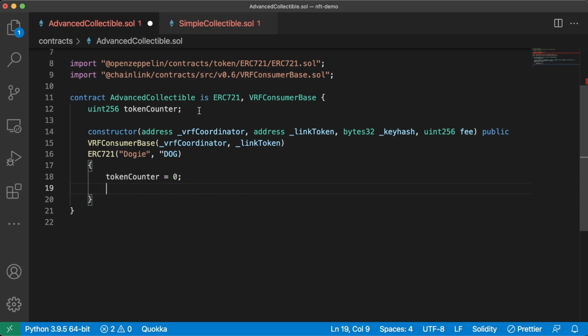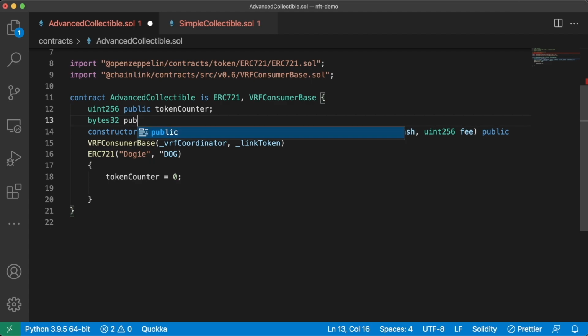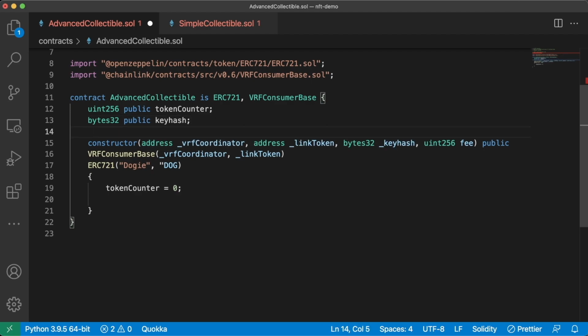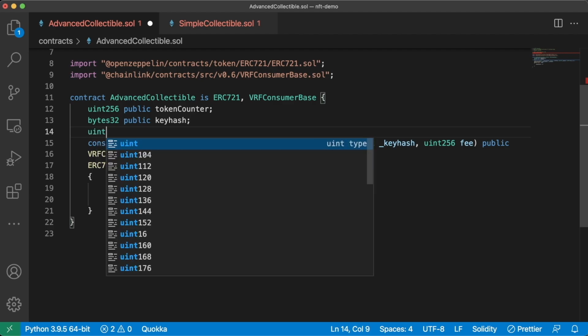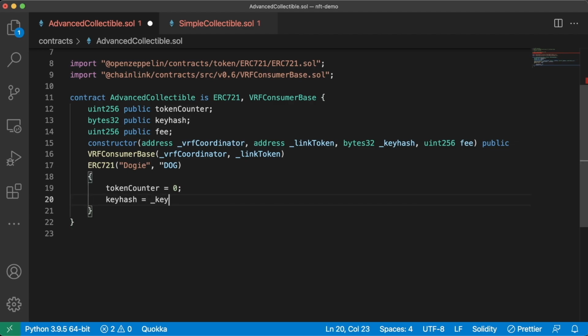Of course, we're going to need a key hash. So let's make this uint256 public token counter. We're going to do a bytes32 public key hash, and we're going to do a uint256 public fee. And we'll set key hash equals key hash and fee equals fee.